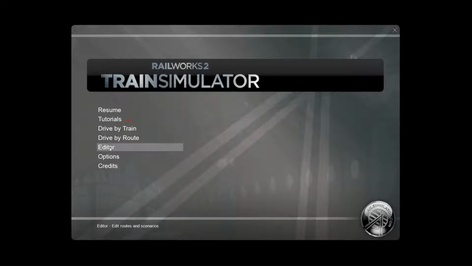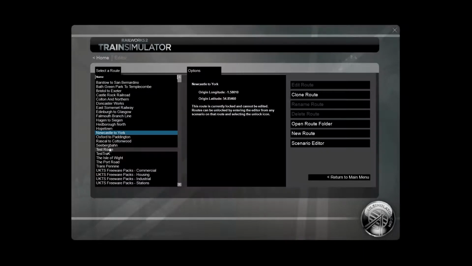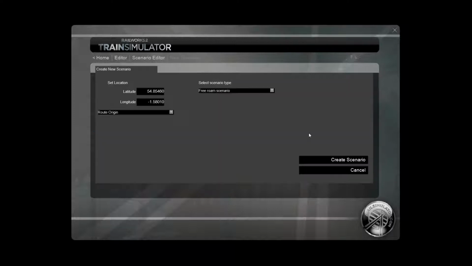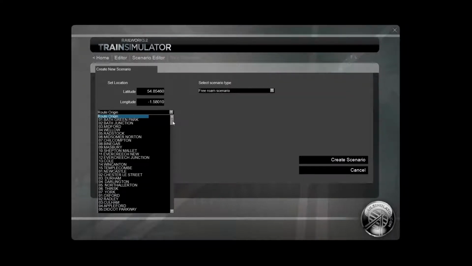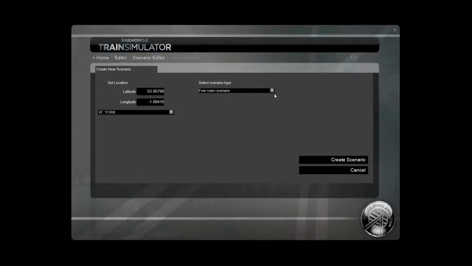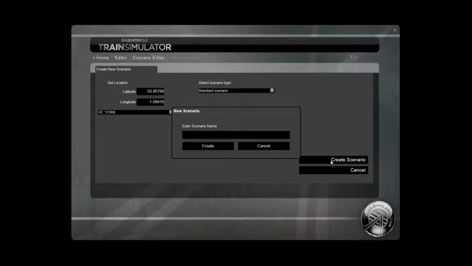So the first thing we're going to do is select the editor option, and then we're going to choose the route that we want to use. So I'm using the default Newcastle to York route, and then we select scenario editor on the right hand side. We want to create a new scenario, so we simply click new scenario here. We need to choose where the scenario will start, so I'm going to choose York, and we need to choose our type of scenario, so we'll choose a standard scenario, and then click create scenario.